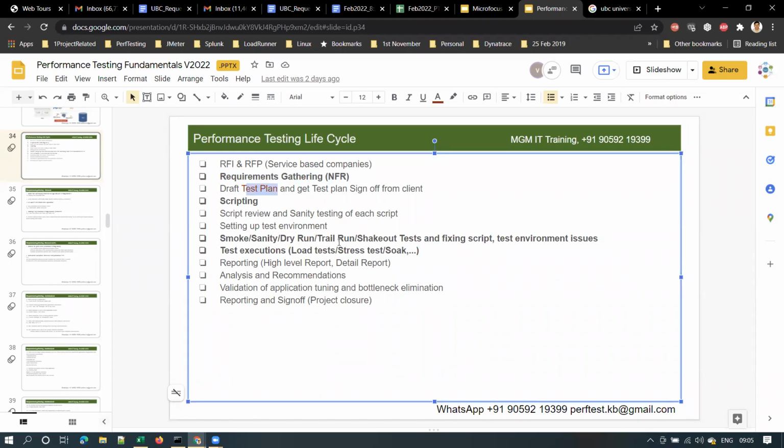Is it clear, guys? Until and unless we get approval from the client for the test plan, we can't proceed with the testing. This test plan is based upon the requirements we have gathered from the client. Whatever requirements we gathered in the NFR requirement gathering phase, based on that, we'll prepare a test plan document.